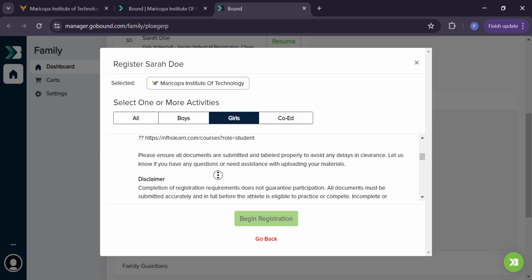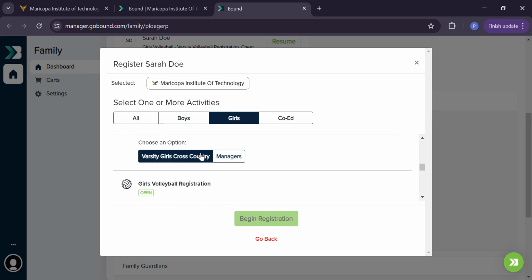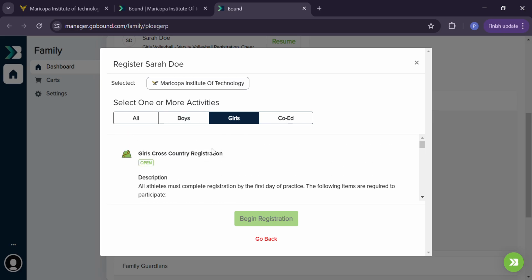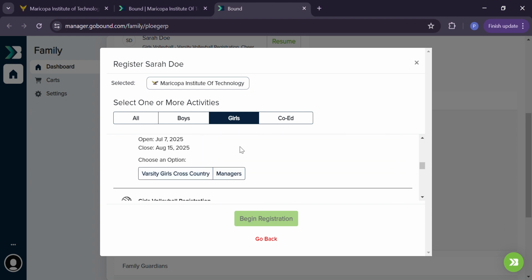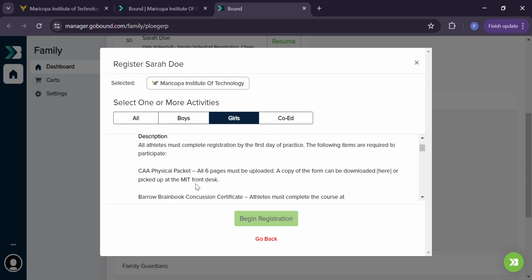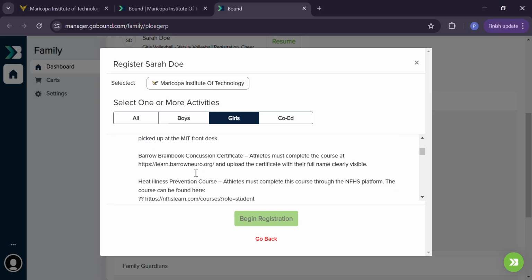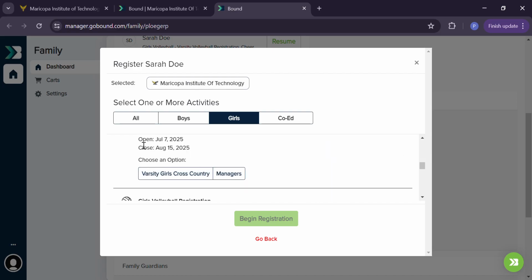Currently, I have already registered for a couple sports, so I'm going to choose a sport that I haven't registered for. So we'll go girls cross country. Once you scroll through here and pick your sport, there is a description of everything that you do need, and there will be some links on the inside once you get in through the begin registration process to guide you a little bit more. A little disclaimer, and then it will say when the registration is open and then when it closes.